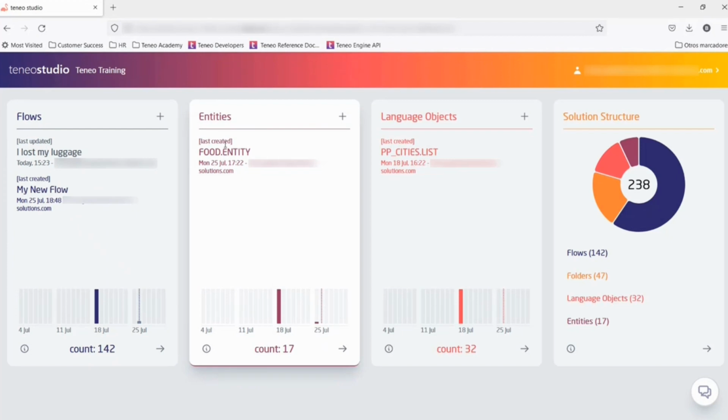The same goes for entities. Again, you get a summary here written in words of what was the last element that I was working on, or somebody was working on, because if it hadn't been me, of course, then that would also appear here. Same with the statistics. Same goes for language objects, so they are also here. We can see this overview. And then eventually we have the pie chart here with the complete solution structure, where I can see all the content that relates to flows, folders, language objects, and entities.